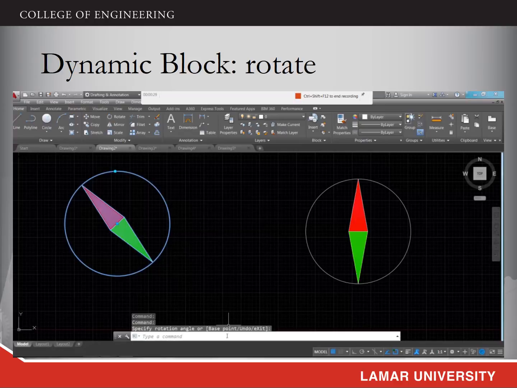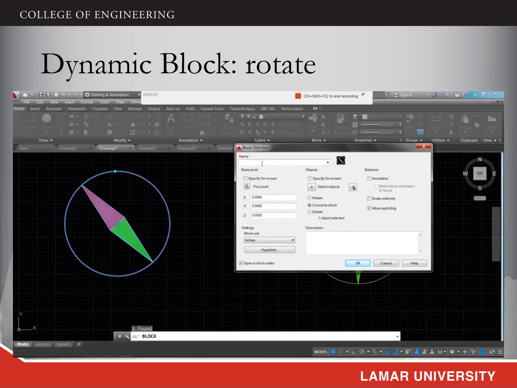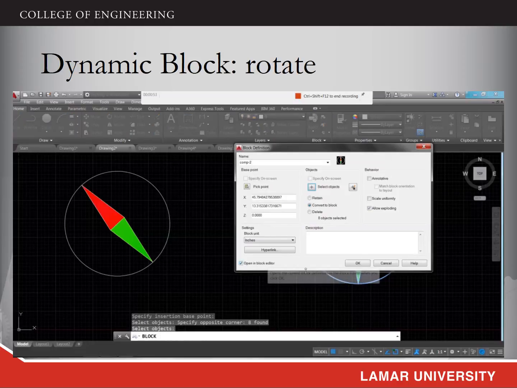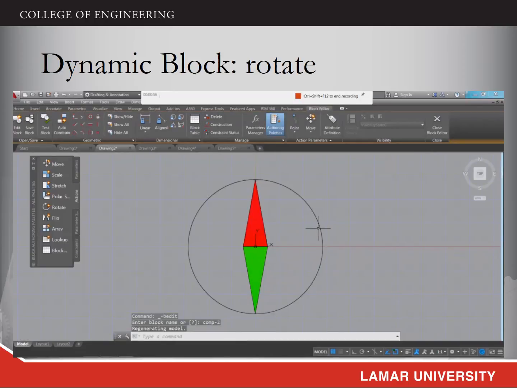And next, I will show you how to add the rotate action to this compass here. First, we have to generate the block and specify the name as compass 2. Define the base point at the center, choose the objects, and then open the block editor. Now you first have to identify the parameter. Here we have to use the rotation parameter.